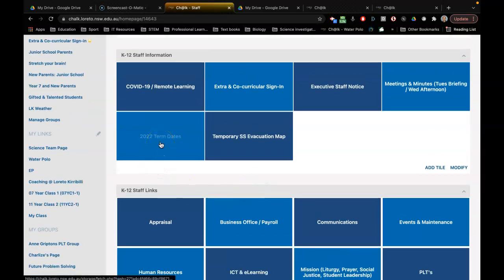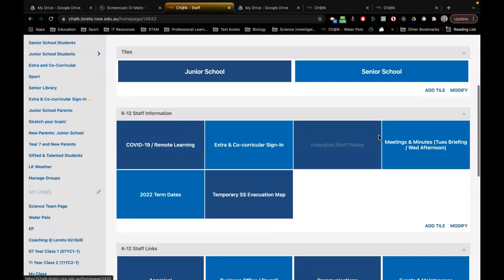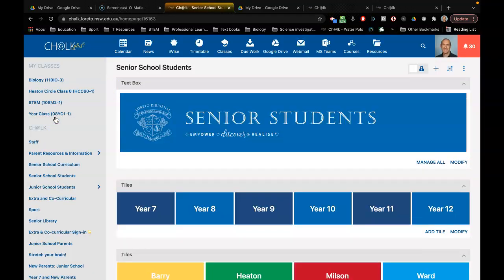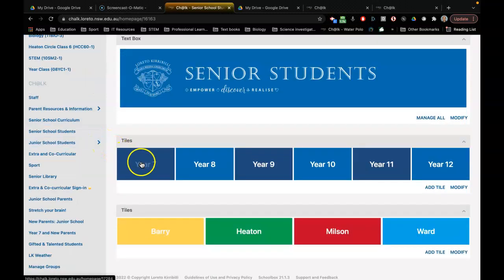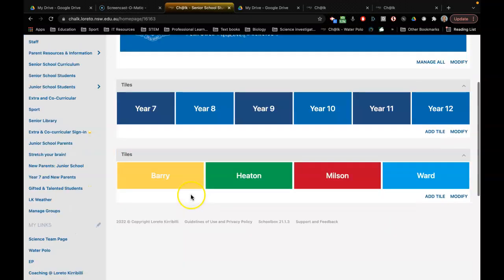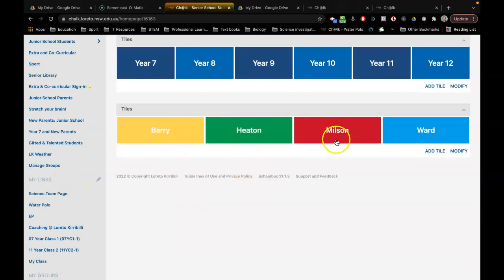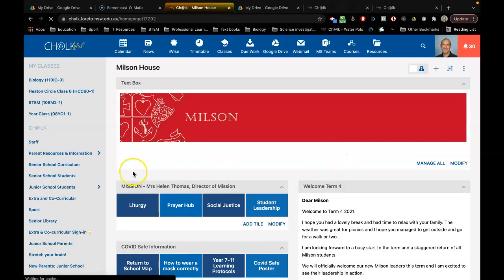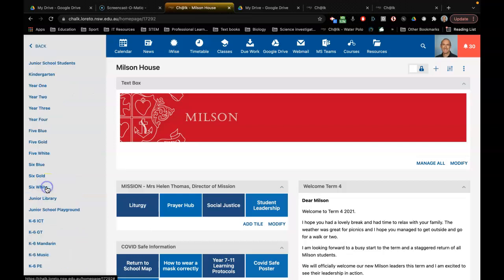There are our term dates, our COVID information, information about meetings. It's all found on this page. If you're a member of the senior school, you will need to know about the senior school students page. So here you can access all the year groups. You can access all the house groups. If you're a member of Milson, you'll find all the information about Milson on this page. So again, a little bit of exploring. It's worth spending some time having a look around this page.